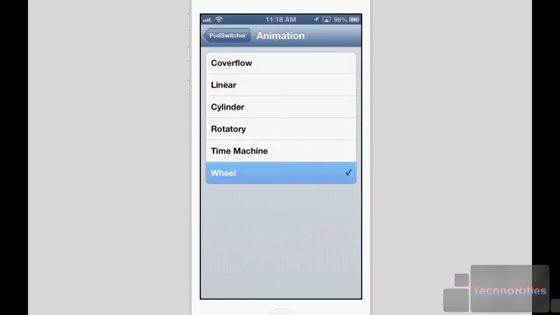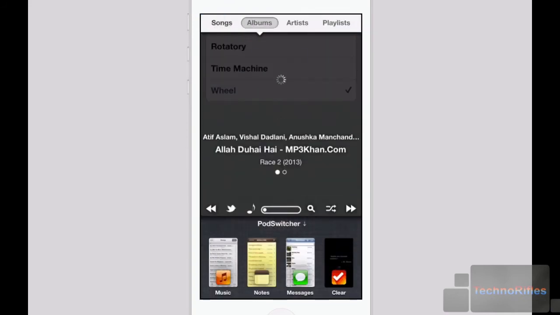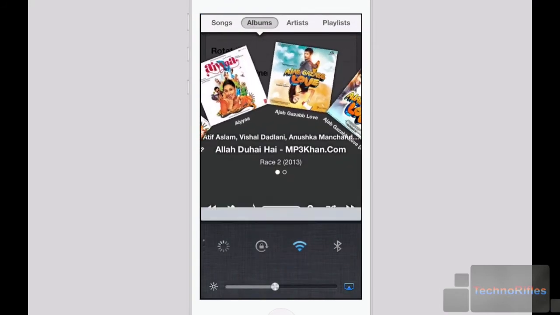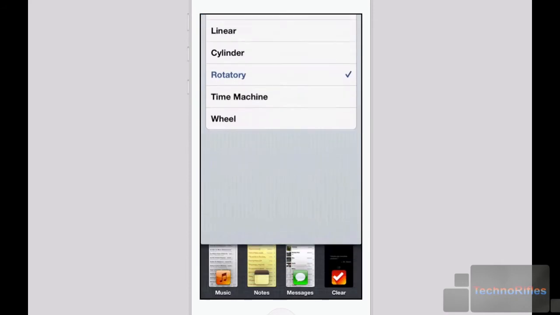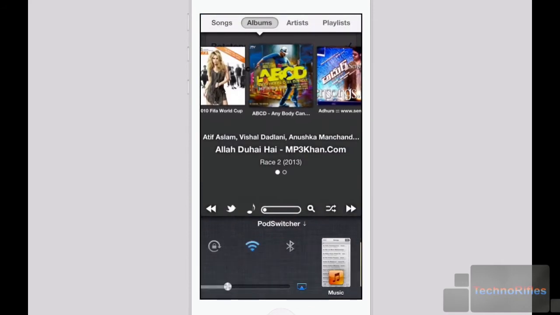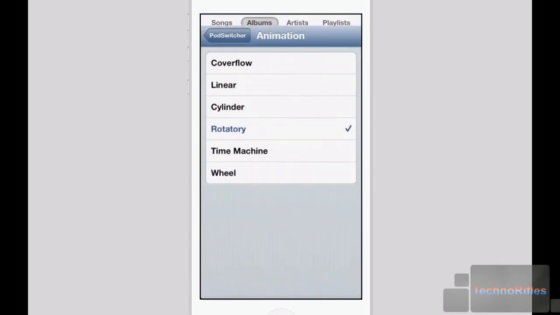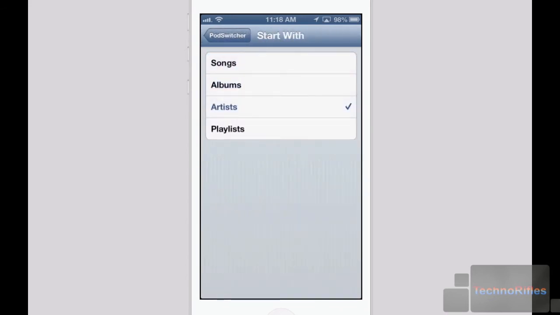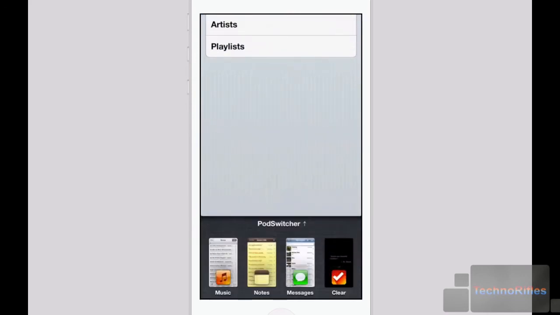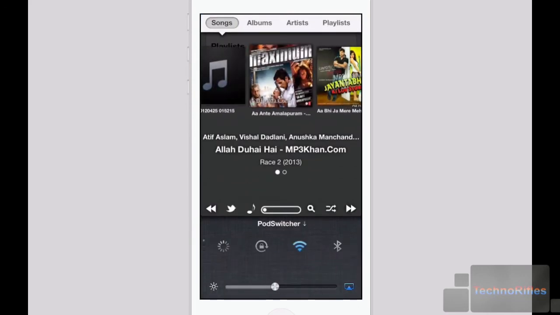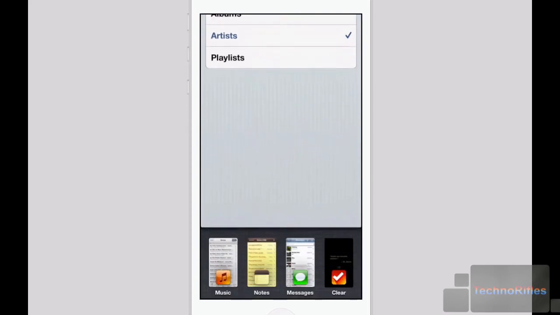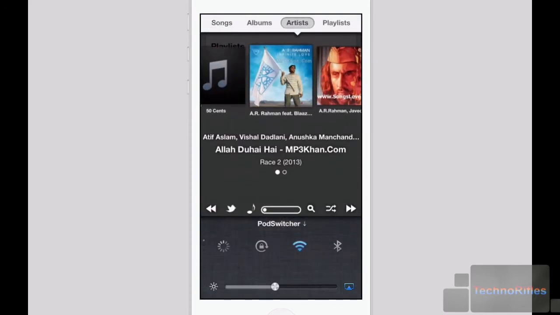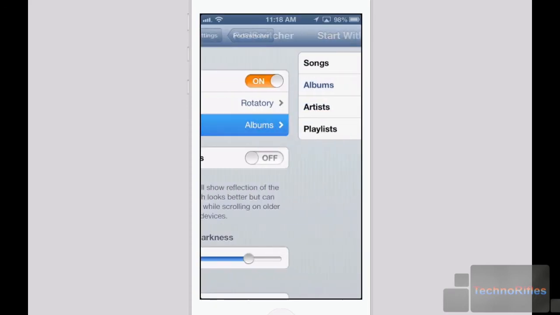But let's go to wheel, so that's good too. Go to rotatory, and you see that's rotatory. Now come back, you get to choose what to start with: songs, albums, or artist playlist. Now let's select songs, and go to the PodSwitcher. You see I get songs open first. When you select artist, you get artist open first. Select album, you open up albums.